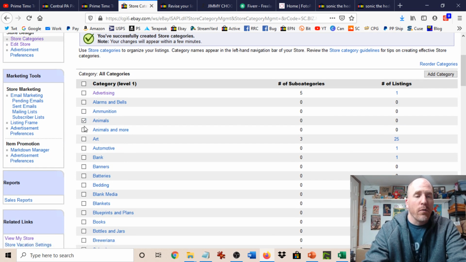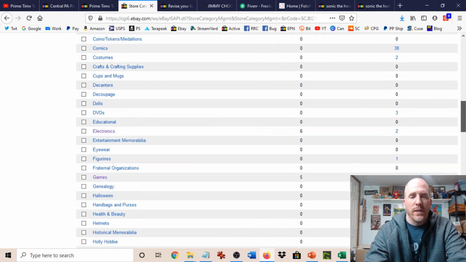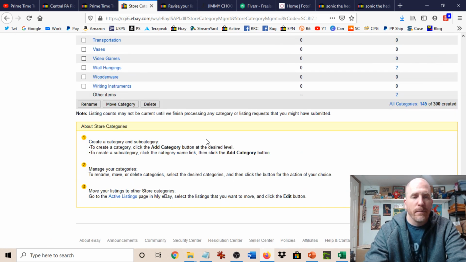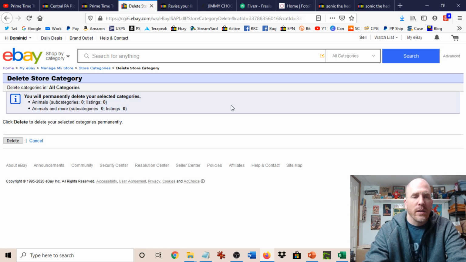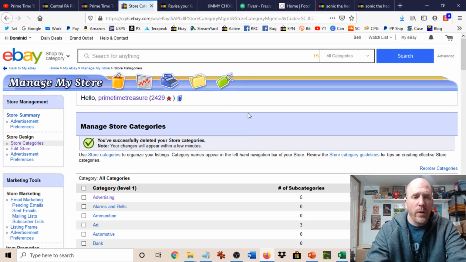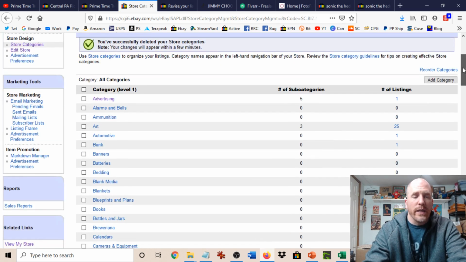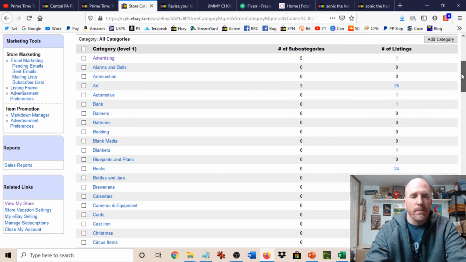Now, if I want to rename them, or if I want to remove them and take them out, all I do is highlight them like that. I put the little checks on them, and then I just hit delete or rename. Delete will just take them out. So I'm just going to delete them right now because I don't need those. I'm going to hit delete right there, and there we go. Now they're gone. So it's very easy to customize it however you want to.